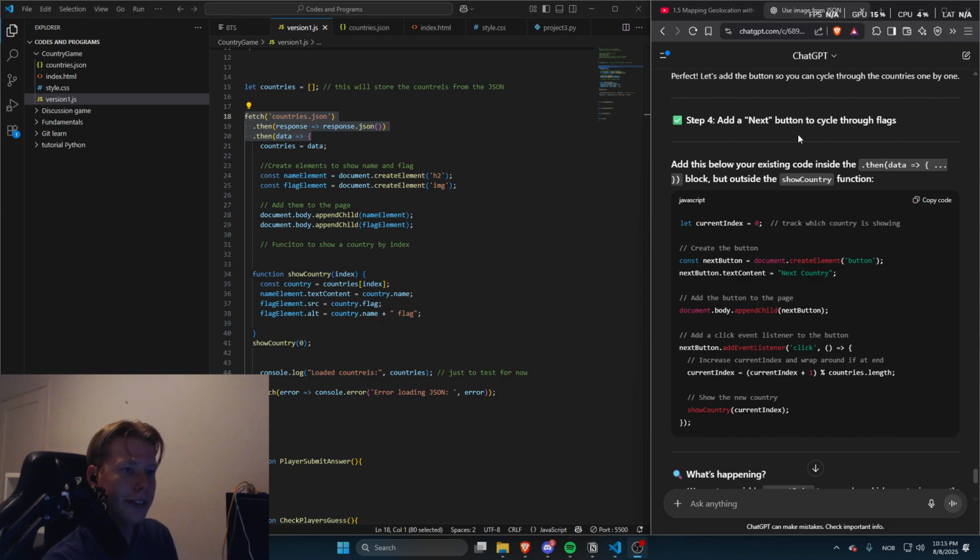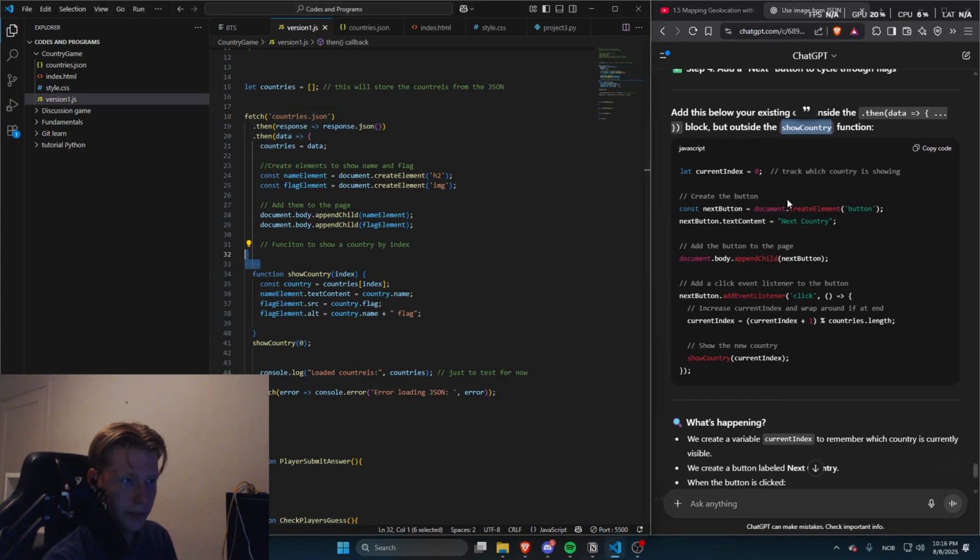Add this below your existing code inside the .then data block, right inside the show country function. So it's right here, I'm guessing. Let current index equals 0. Okay, so here we actually do have a variable. So we did do that. Look, it did change it, which makes a lot of sense.